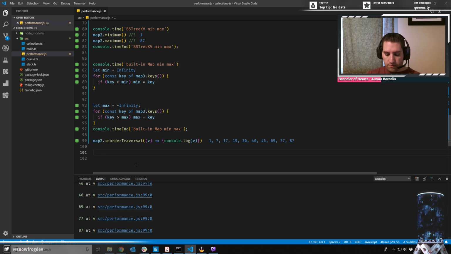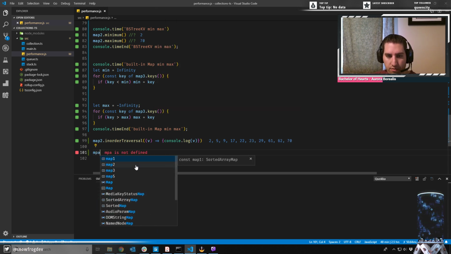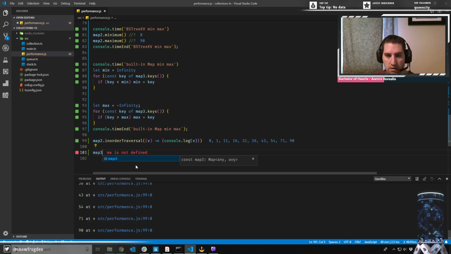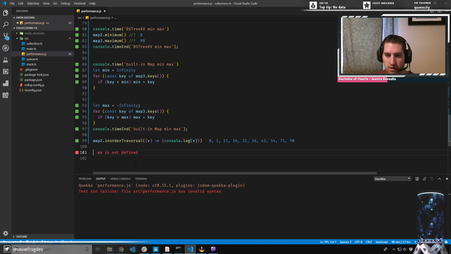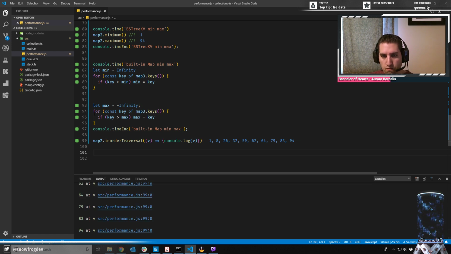Let's worry about getting our map 3 to... How are we going to do this? We actually have to convert it to an array and then sort it, or implement our own kind of sorting algorithm on it.